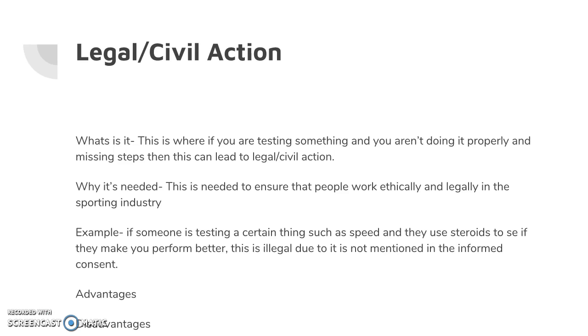And the advantage is when civil legal action has taken place, sorry, I've got a cold, participants feel a lot safer as they know they're well protected. The research can be more trustworthy as it's not illegal and unethical, so they're doing all their steps properly and they know what they're doing. And it deters researchers from working illegally and unethically. So this can ensure that the participants know whether the tester is performing wrongly, so then they can take it up with the legal civil action and maybe take them onto a tribunal, which we'll get on to in a second.